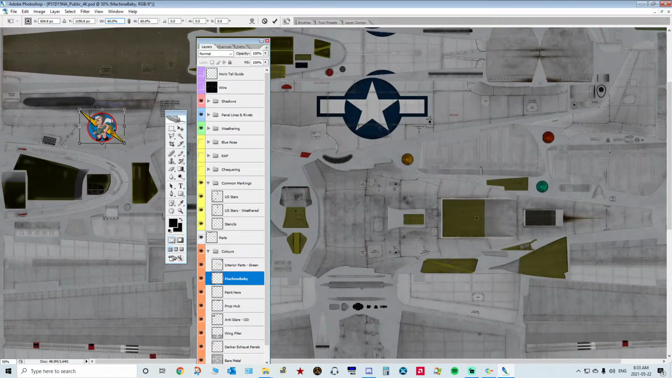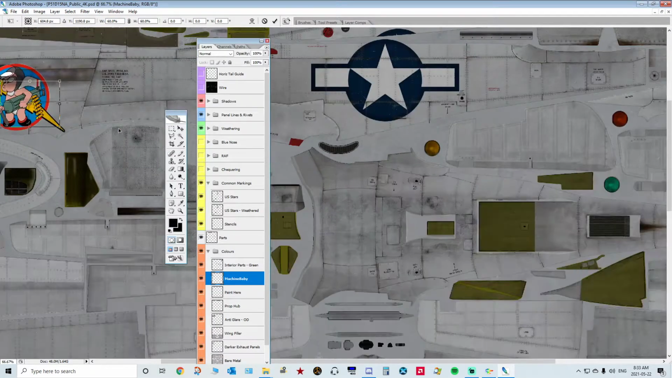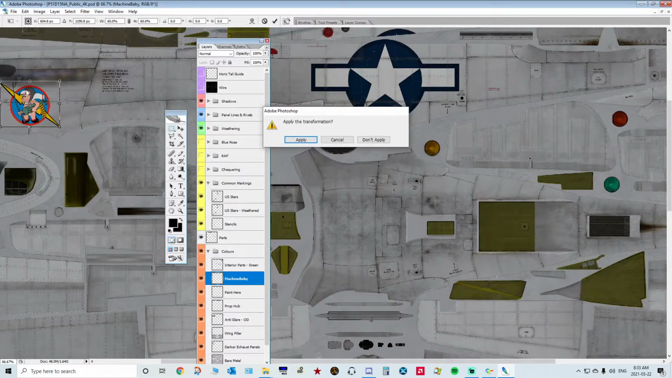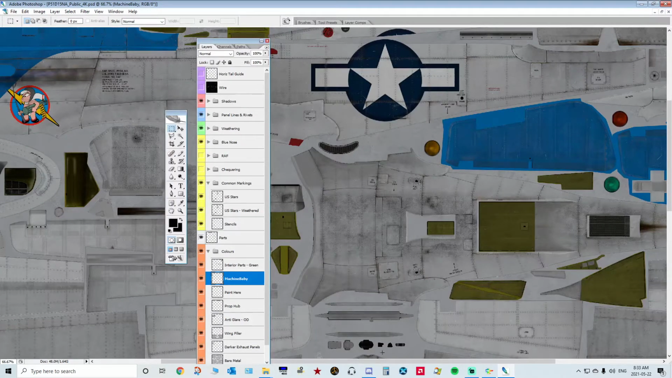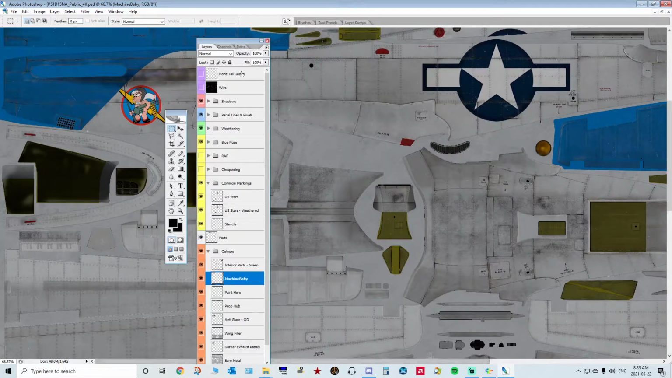You can set it up wherever you like it. Okay, so we're going to say yes to that. So you just have to click off, apply the transformation, because that's the change I just made. Apply. And like this template, the default template already has Blue Nose Bastards as an option.